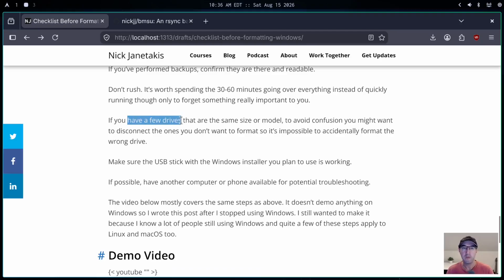Also, if you have a few drives that are the exact same size and model, just to avoid confusion, you might want to disconnect the ones that you don't want to format, so it's technically impossible for you to accidentally format the wrong drive. There are ways to differentiate this without needing to do that. But again, if you're not really experienced and you just want to play super safe, that's a move you can do that's worth spending the extra 5 or 10 minutes to physically unplug them and then plug them back in later.